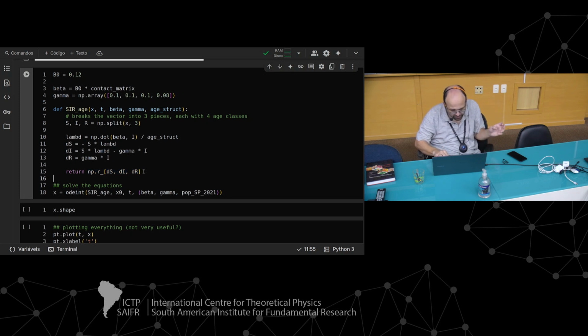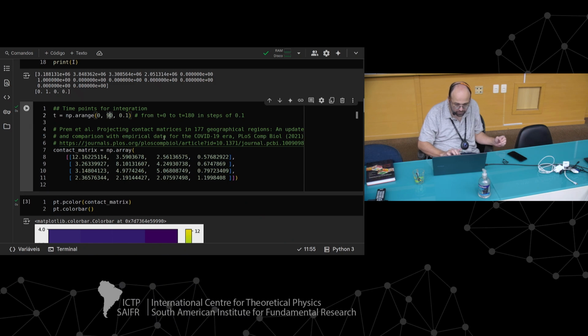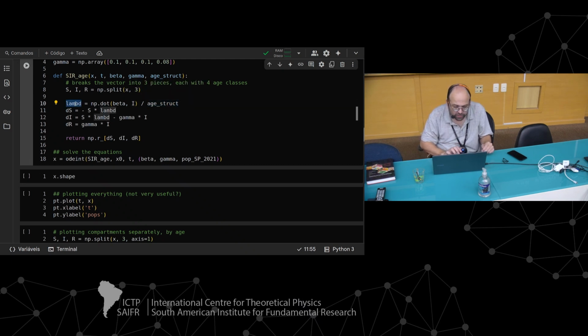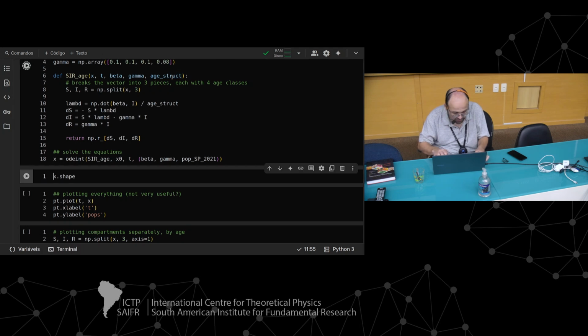Now that I define this function, the rest is pretty simple. So I just use odeint to solve the model with that initial condition that I had already defined. I think the time is defined up here. And then the list of parameters. Yes. I calculated it here. So it's the product of beta times I divided by age structure. I don't need anything else besides beta, gamma, and the age structure, right? Okay, so let's run this.